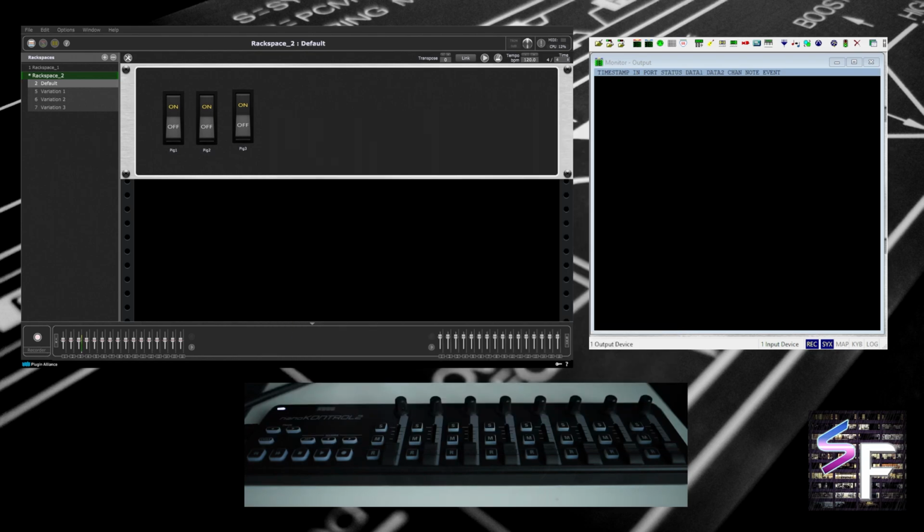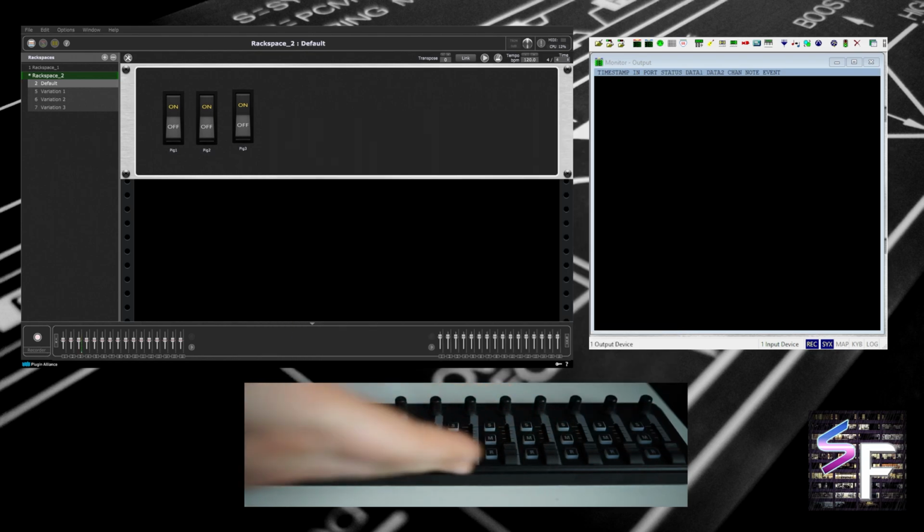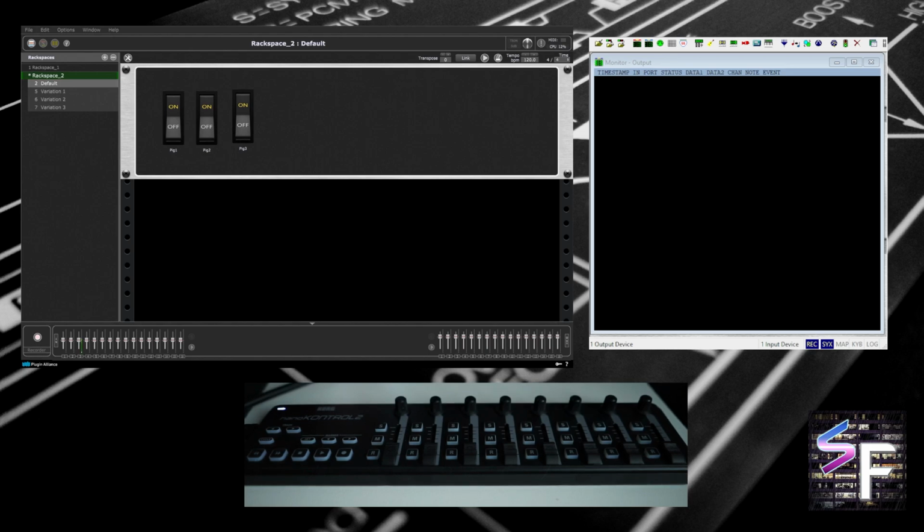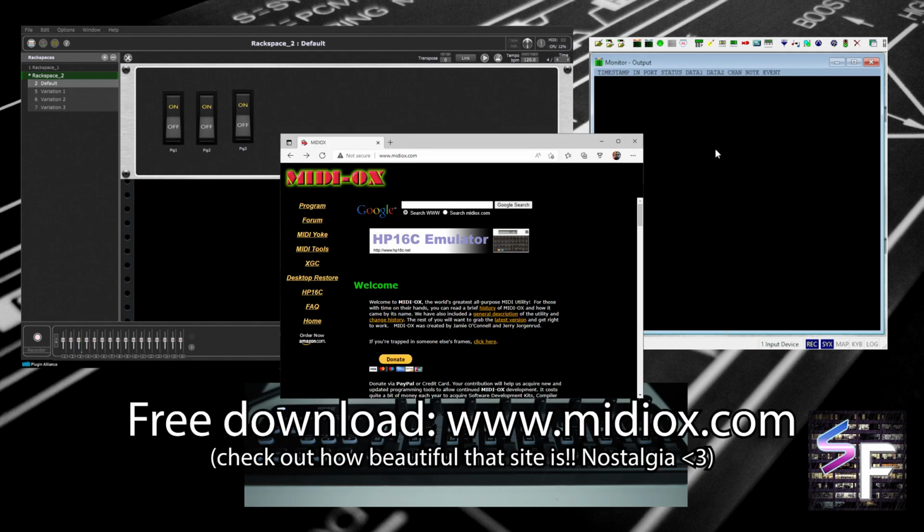So let me get this out of the way. In the bottom, you see my Korg. On the top left, you see my instance of Gig Performer. And on the top right, you see a program called MIDIOX. And that's the program we're going to use.